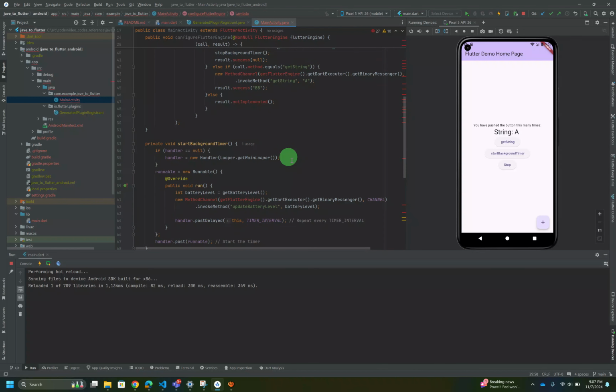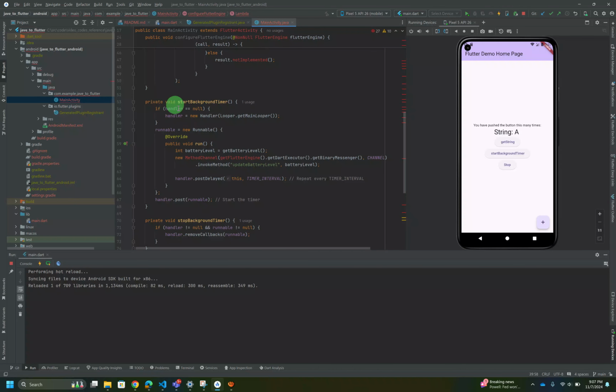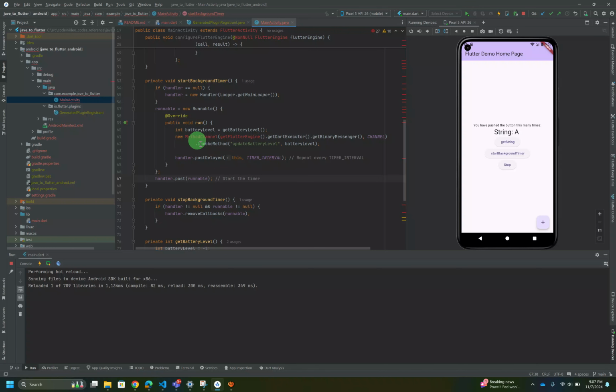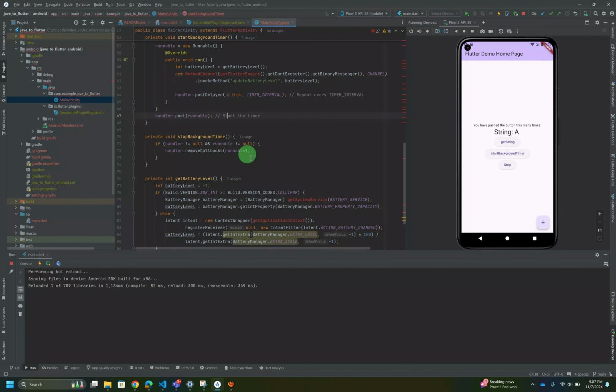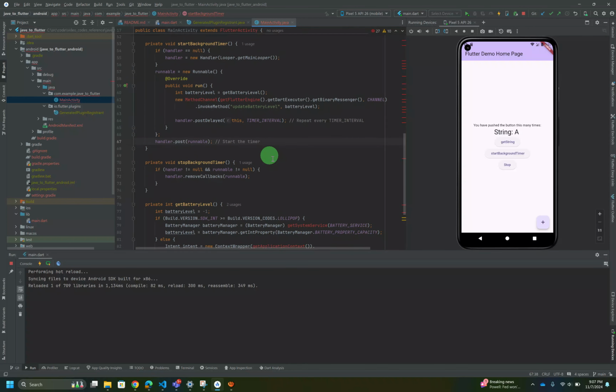The start background timer, when it comes here, is going to be just sending this after 5 seconds. That is 5,000 milliseconds. So when it sends this thing, each time it's going to be updating until when it says stop background timer, that is going to call this method stopBackgroundTimer. You're going to check if they are not null, and it's going to remove it from this.